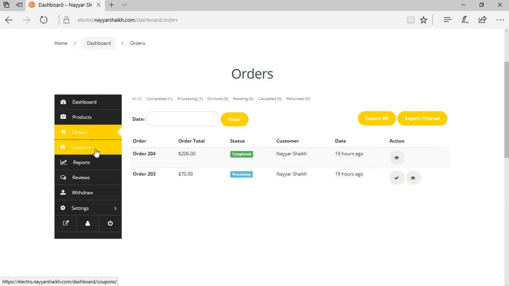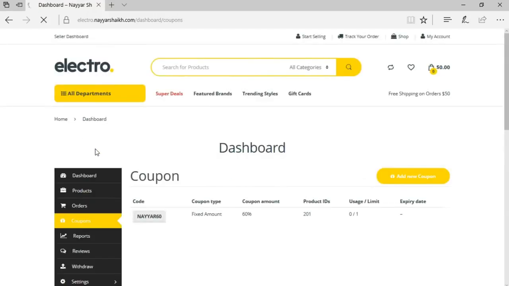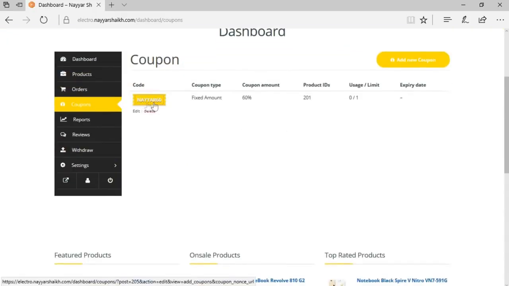Now here is the coupons option, a great feature, really an amazing feature. Different sellers can create different coupons for their products. Here we have created a coupon, fixed amount, where the user will get 60% off their product if they are purchasing anything for more than $100. So the seller can create their own coupons, fix an expiry date for that coupon, and have different options over there.